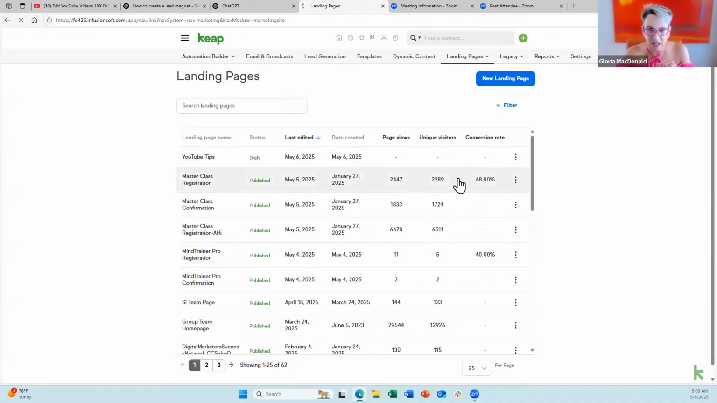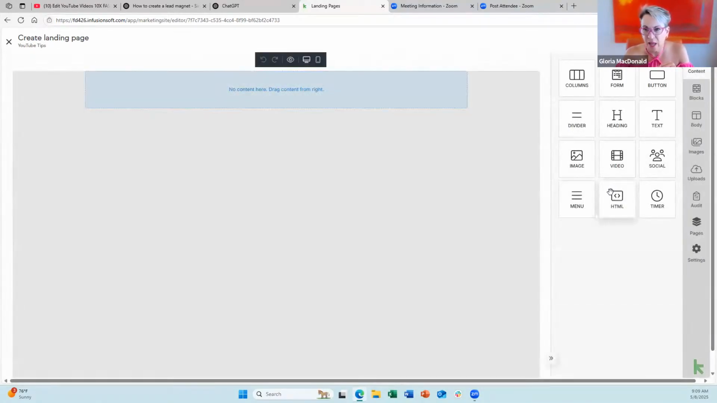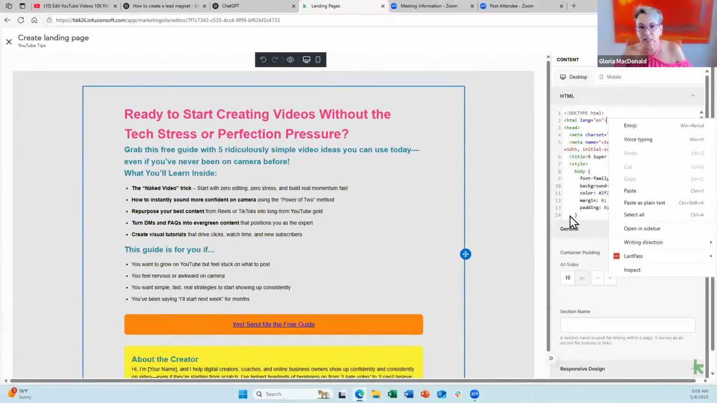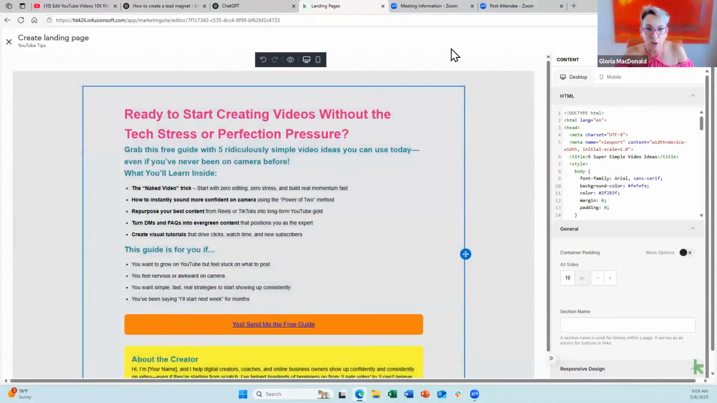I'm going to edit it. I'm not expecting you to know how to use Keep, but I'm just going to show you how cool this is. So it's opening up. And then I am going to click on this HTML, drag it in there. Every landing page builder that anybody is using has a way to just copy and paste HTML. So I'm going to paste that HTML in there, and you can see it created an instant landing page for me. Now, is that absolutely the most stunning, the most beautiful landing page on the planet? No, but I can tweak it.